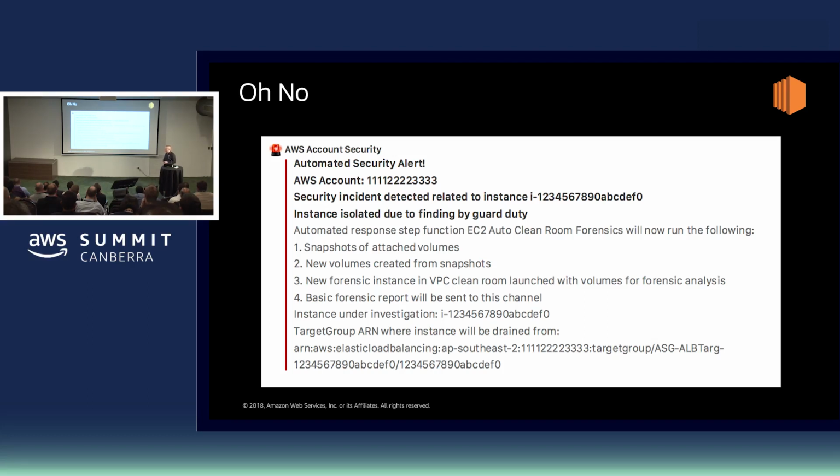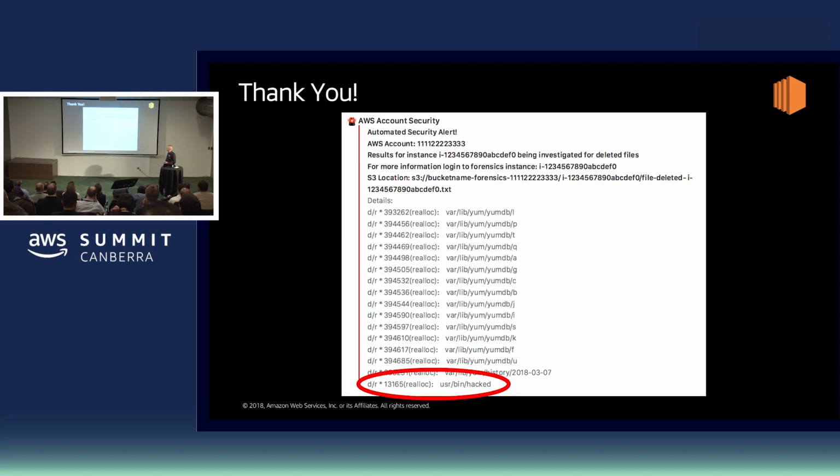So, poor old Bob woke up one morning and saw this. He's had a security incident event detected. It's been isolated, great. And then it runs through and tells him exactly what's happened in here. And it even says it's been drained from that particular load balancer. So Bob didn't have to be woken up for this. Bob had this all run for him.